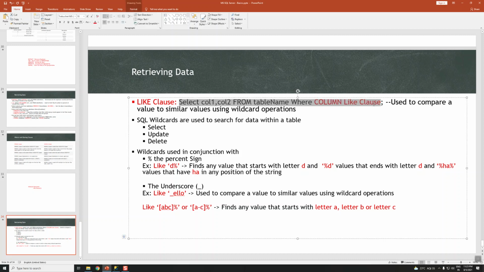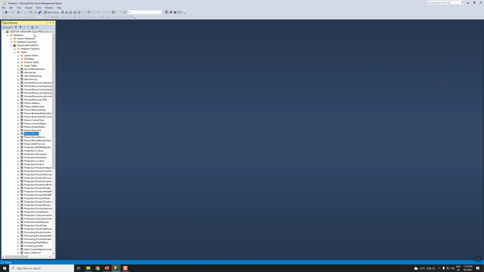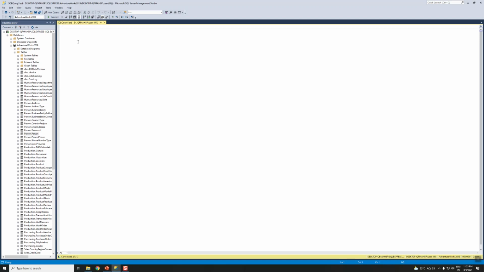So this is how we write the syntax, where column LIKE, the clause used to compare similar values using wildcard operations. It's used for select, update, and delete in the filter conditions. Okay, so let's start with the basic example. Let's use the AdventureWorks DB. Let's select star from the person table.